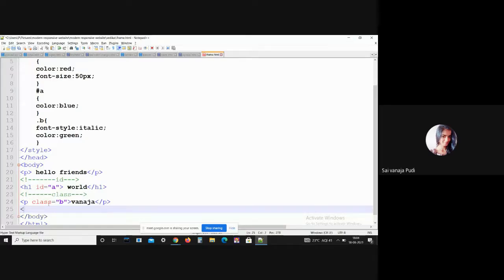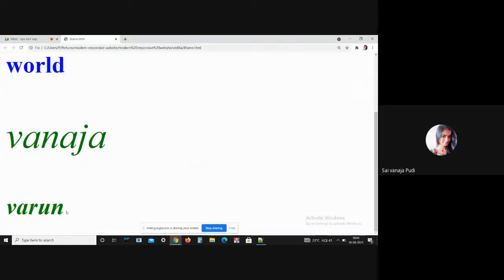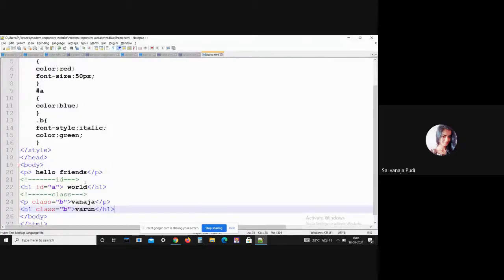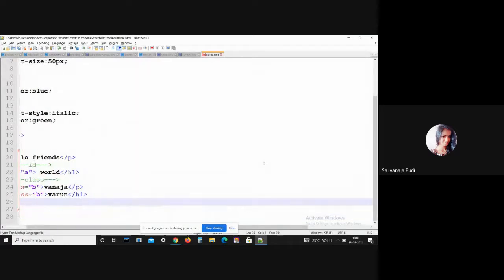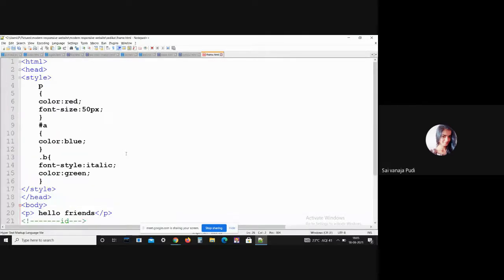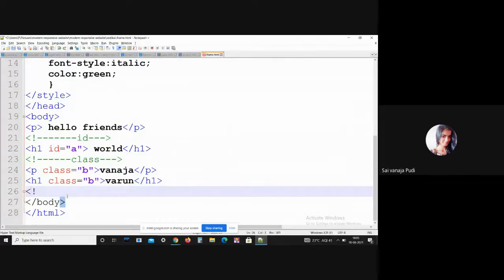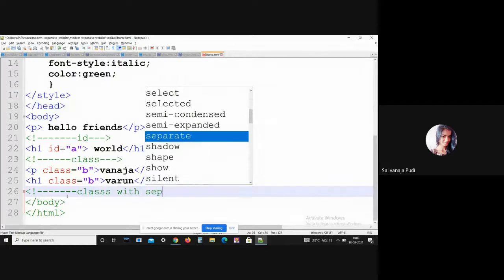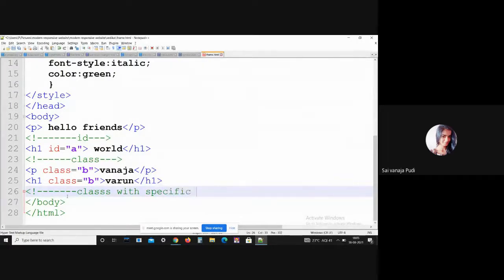Here, I may create some other class. Let me give CSS here. Let me open my tag. Here, I am giving the same class. Let me close my H1. See, I got this output in the same format, italic with a green color. This is generally what this CSS selector is for, class with specific elements.